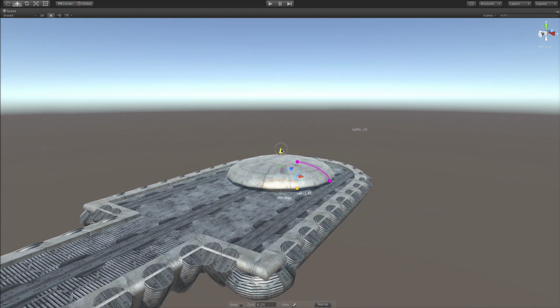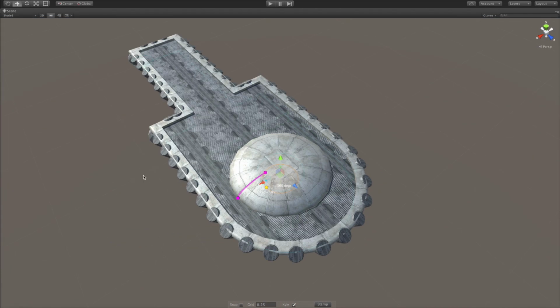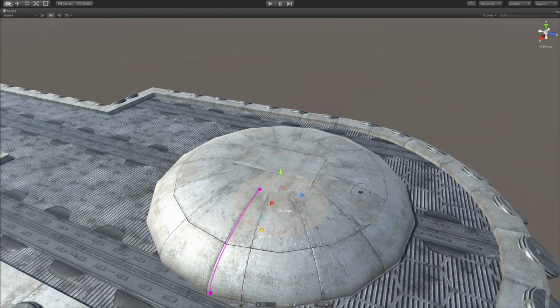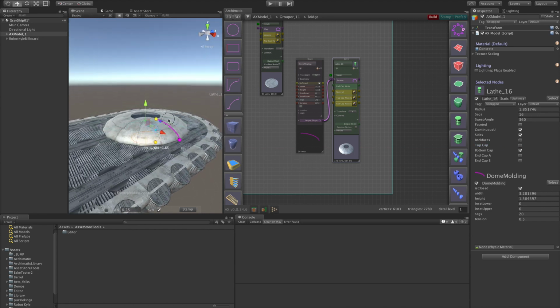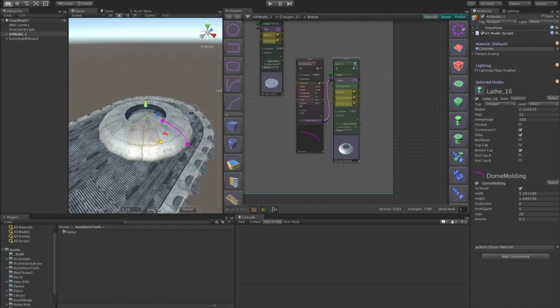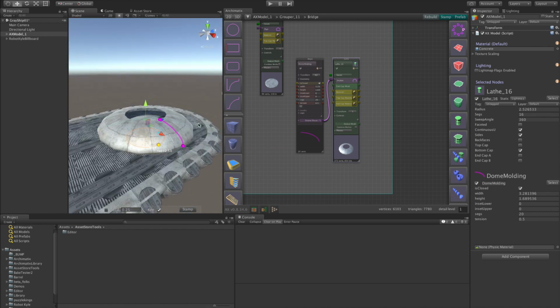I'll just move the lathe down to the deck a little bit. And if we go back into the node graph editor and select the lathe, we see a parameter called top cap. If we uncheck that, then we have made the hole in the middle just by taking that top cap away.